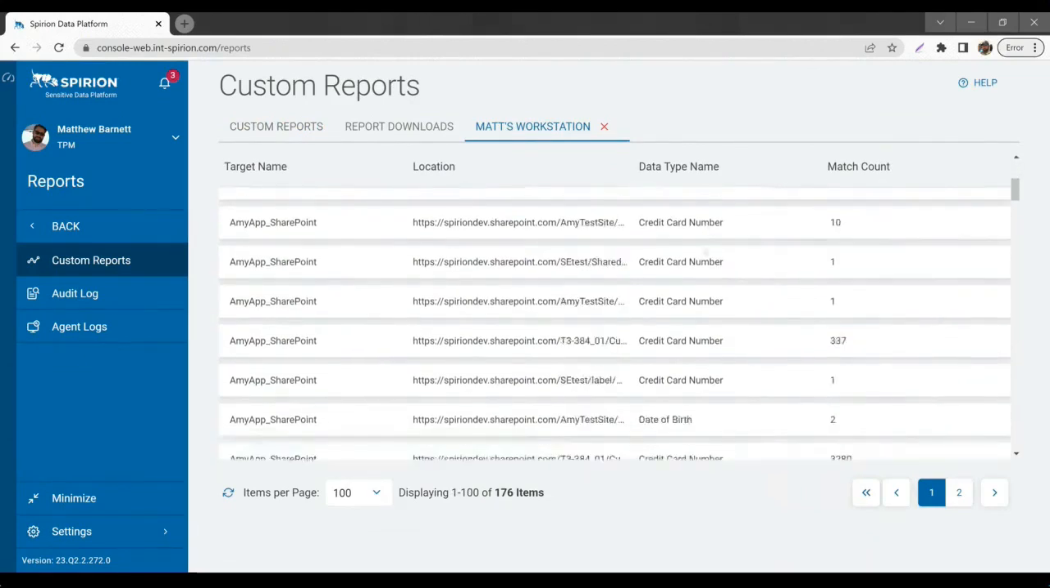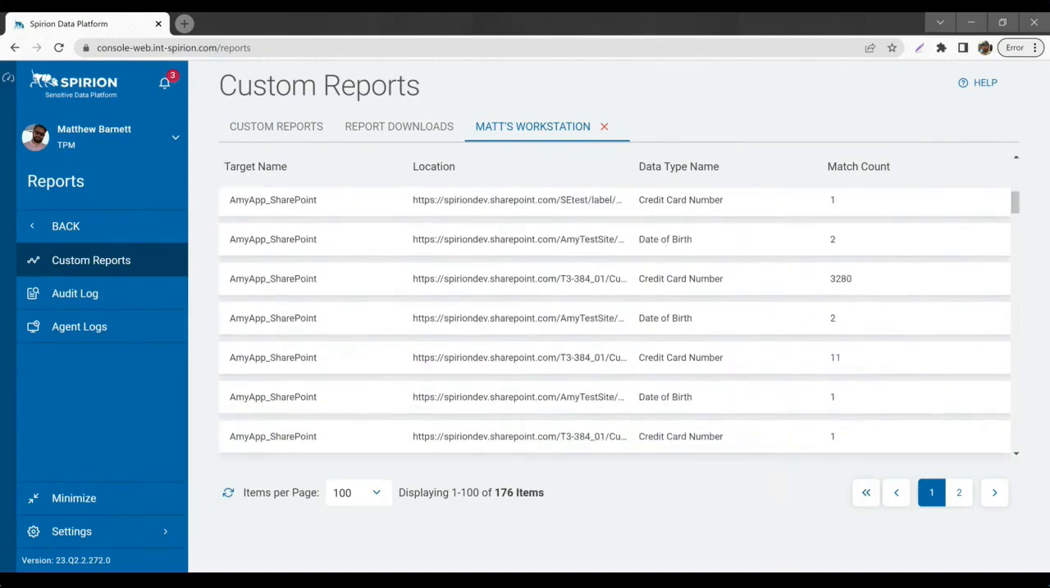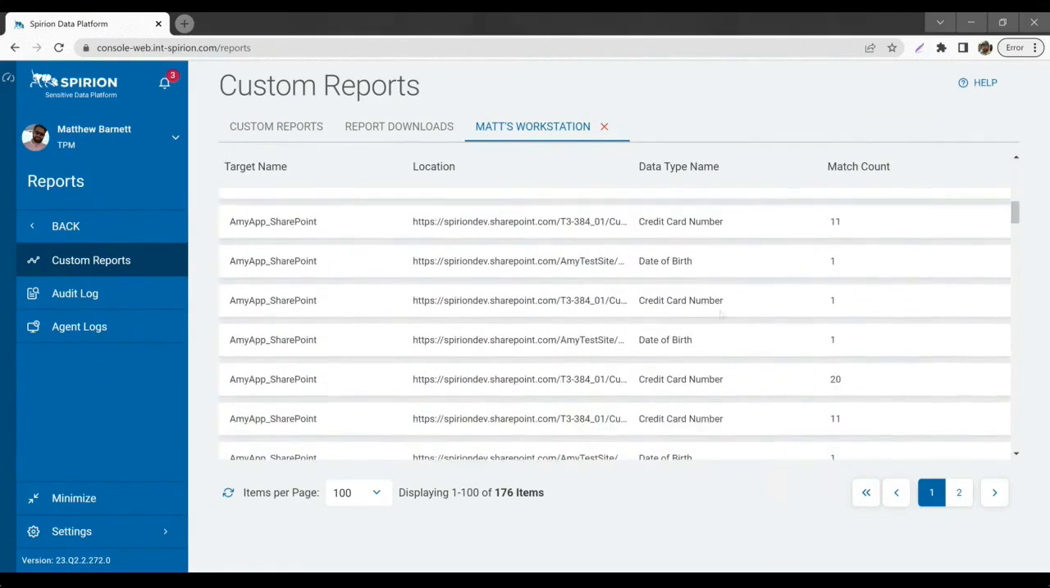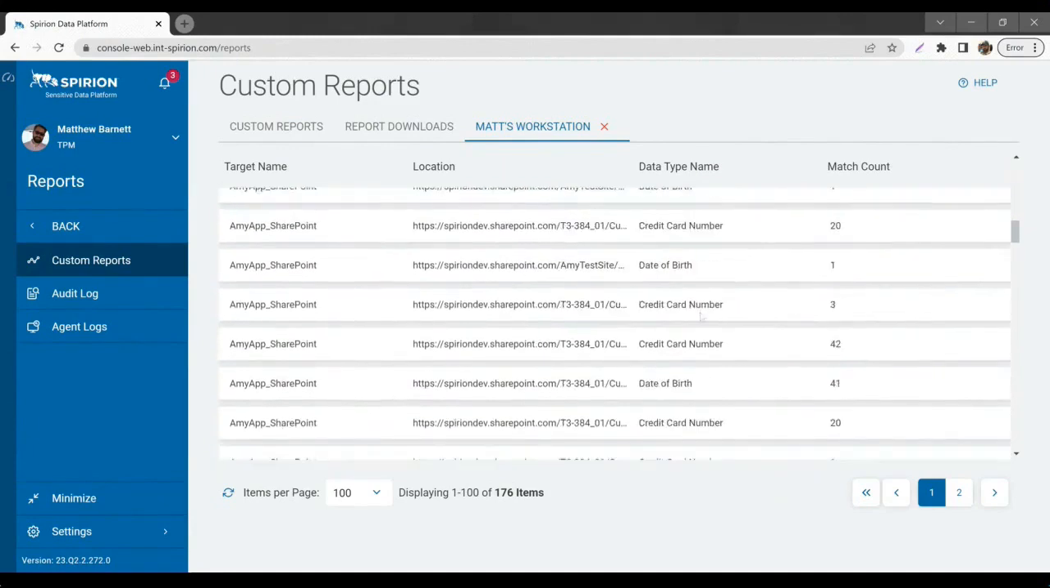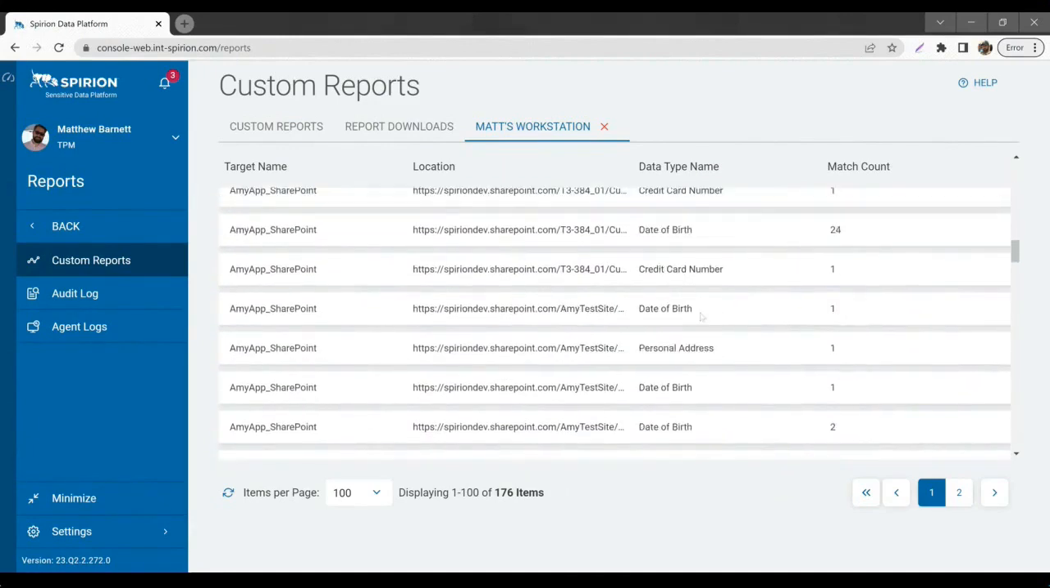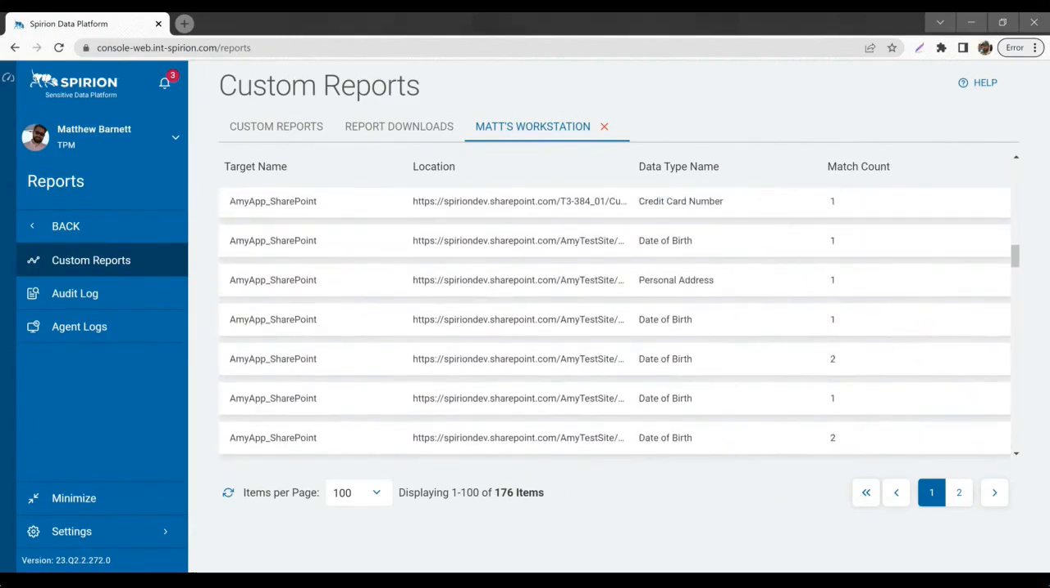You can see a series of credit card numbers were found here, dates of birth, another date of birth, more credit card information. Looks like I have a lot of financial data and personal dates of birth here on my machine. And so what this allows me to do is I can do a regular audit of my own machine through the scan process, but I personally, as the machine owner, can generate a report and see exactly what it is that's being found on my machine.